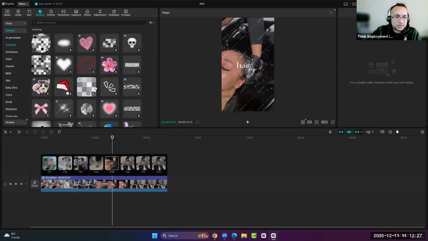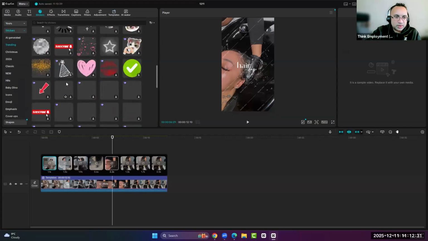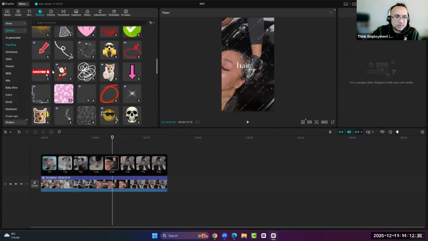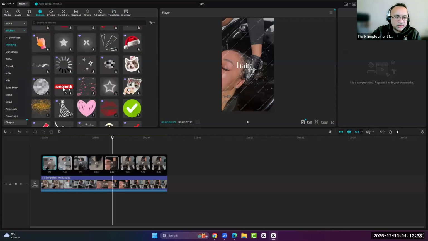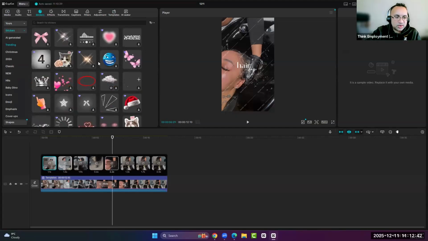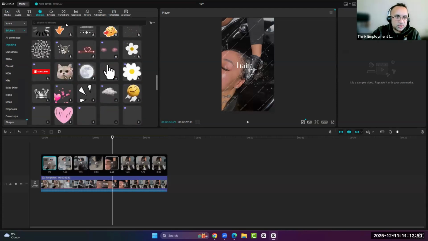Their stickers. Stickers are stickers. I mean, they're not going to be amazing. I would avoid using too many stickers. Maybe something like subscribe. You can use maybe an arrow, something like a circle if you want to highlight something, things like that. But this kind of stickers I wouldn't really bother with. But there may be a reason why you want to use that.